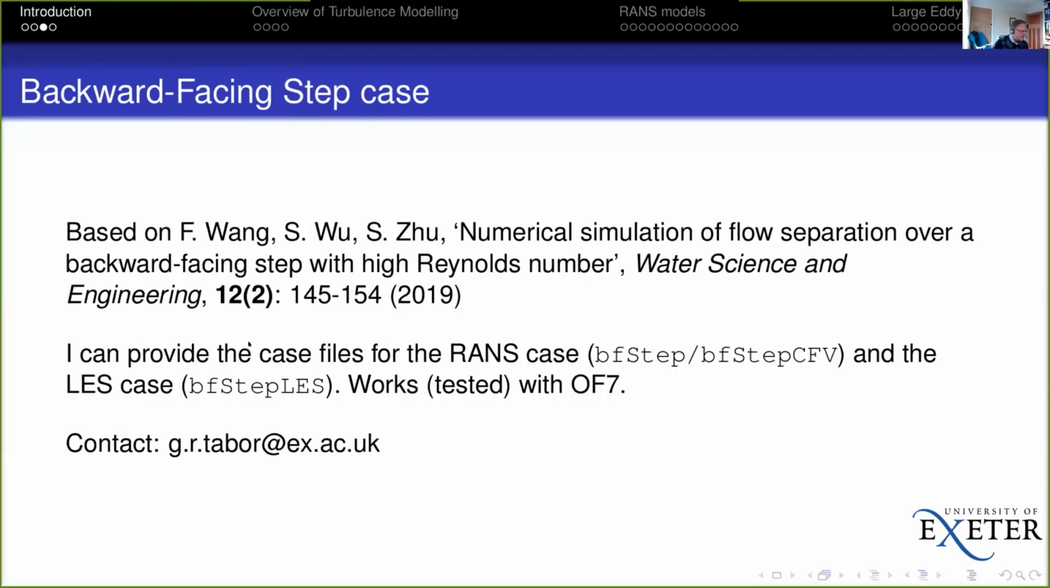And as I say, I've provided the case files for the RANS case, so the epsilon case, and these are backward BF step and BF step CFV, and I'll explain the difference later. And I've also set up, and we'll show you, a more complete large eddy simulation case for the whole thing. And leaving myself rather open to questions on this, it works, or as I've tested it, I've managed to run it using OpenFOAM version 7.